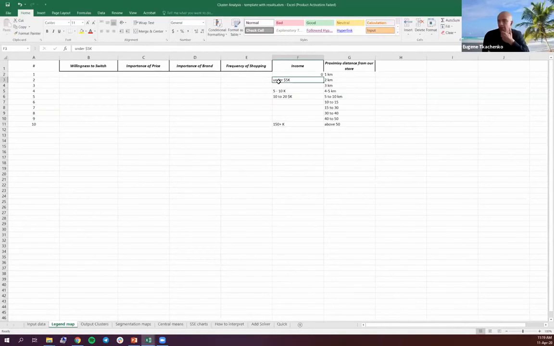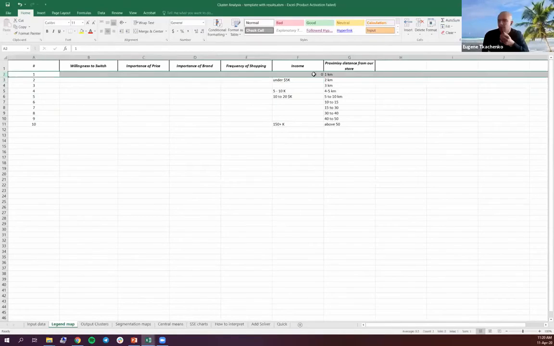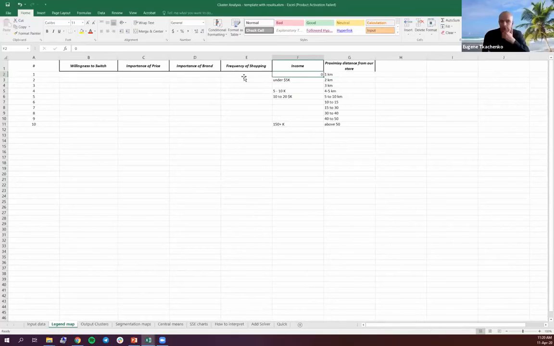And maybe the person who makes less than $5,000 is almost the same as a person who is not working or sitting on or having welfare support. So the frequency of the shopping, importance of the brand, price, and willingness to switch, you guys can come up with. In the meantime, I'm just gonna include proximity distance from our store here. That's the only matter I want to include for now.